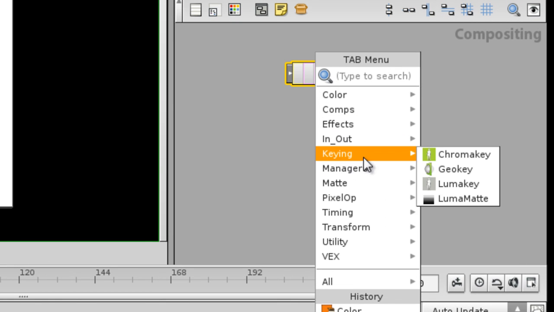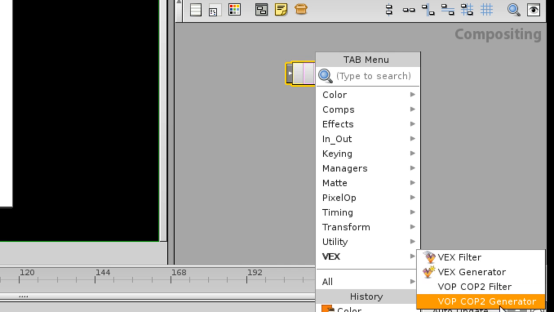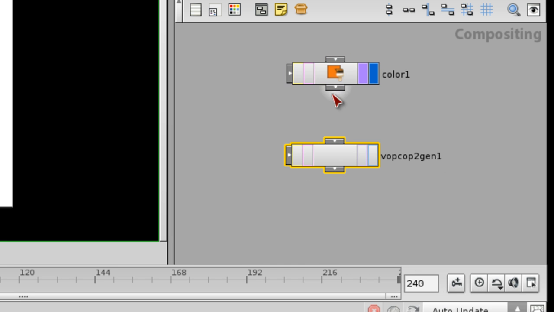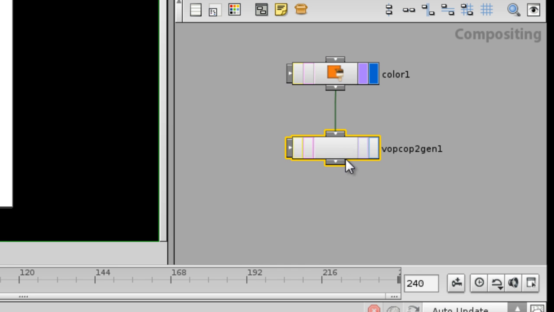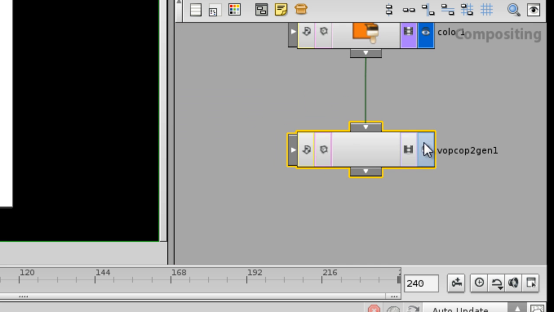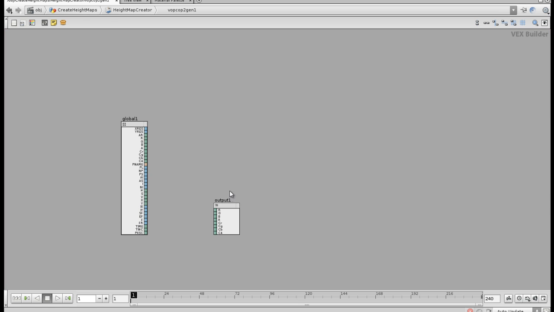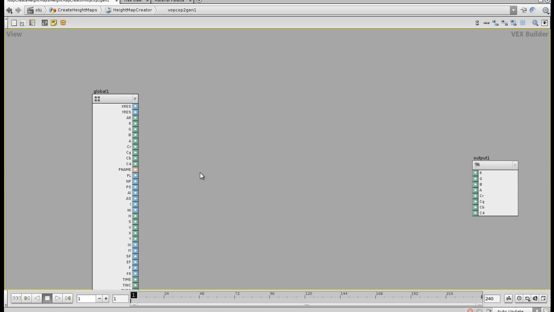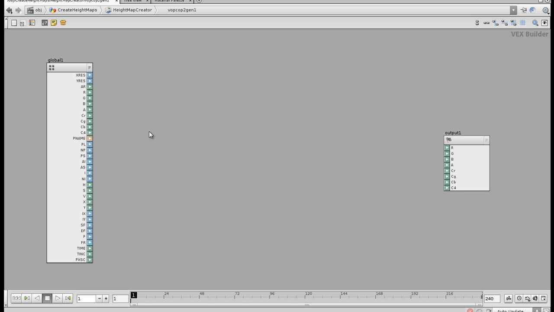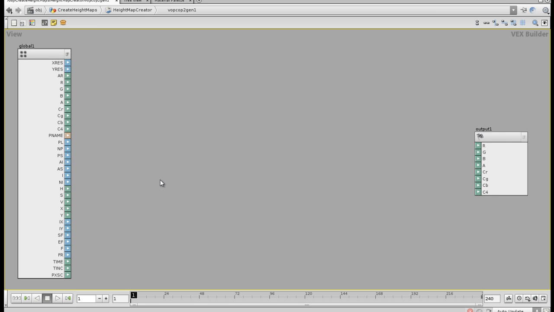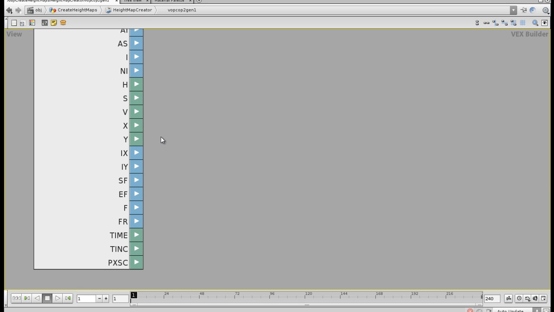Then next we're gonna drop in a VOP2 generator. Alright, so we got a VOP2 generator, and we're gonna dive inside, and it has this humongous list of stuff, and it's really long. But what we need is actually down here, the X and the Y. These are the two guys that we need.